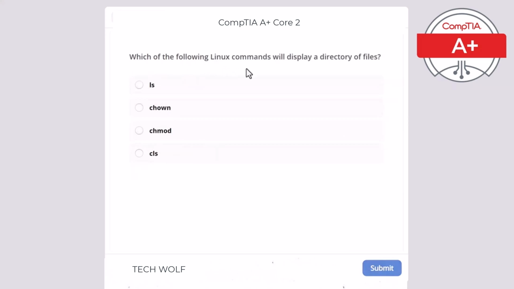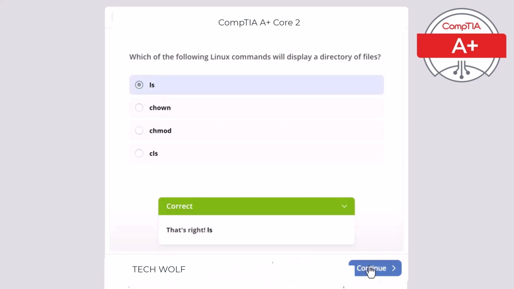Which of the following Linux commands will display a directory of files? ls, chown, chmod, or cls? And here the correct answer is the ls command.